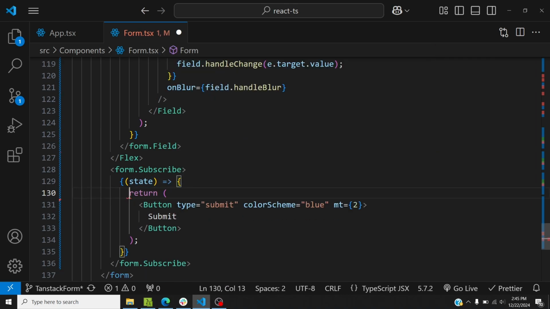But now the problem here is that whenever anything in the form changes, this would re-render, and I don't want that. For now, I want only three things. I want the isValid state, that is if the form is valid. If the form is valid, then and only then do I want to enable the submit button. Then there is the isDirty state. I only want to enable the submit button when at least one field has changed. There is no point in enabling the submit button when nothing has changed.